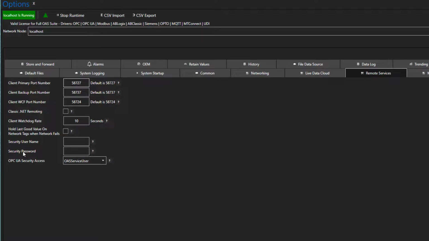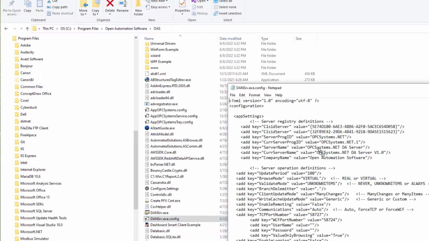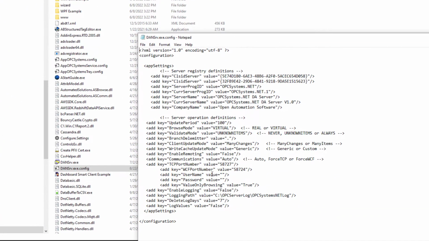If you need to pass security to the OAS OPC server, you will do this in a file located in the OAS installation directory, Program Files, Open Automation Software, OAS. The file is called danserv.exe.config. You do have to copy the file out of the directory, make your changes, and then copy it back in. The Windows operating system does not allow you to edit this file in place. Here is where you are going to put in the user credentials for the remote OPC server to read, write, and browse tags in the OAS engine.